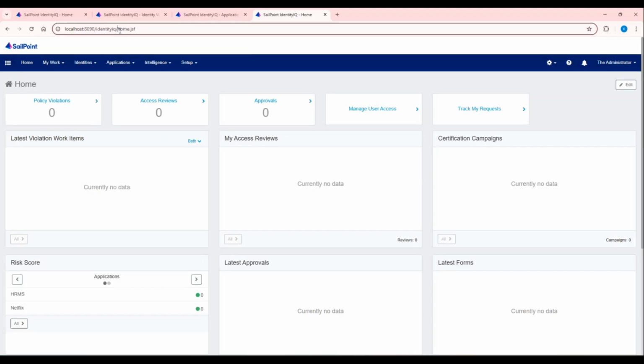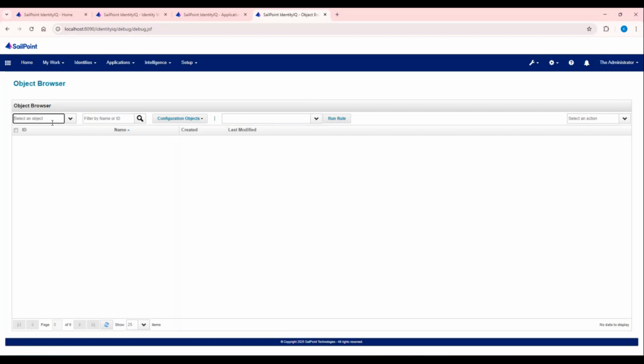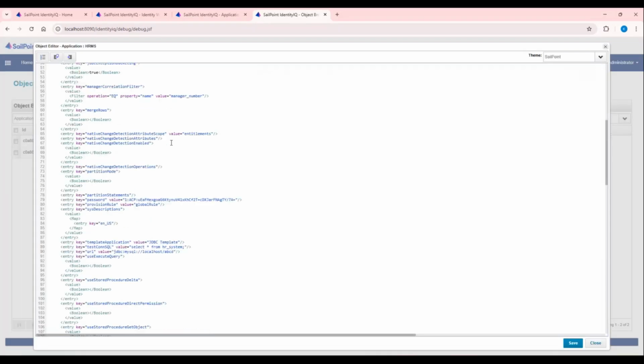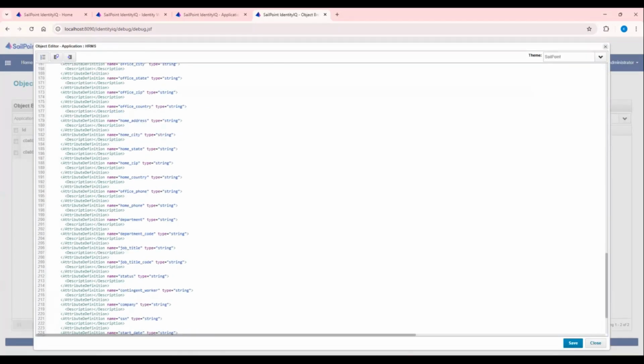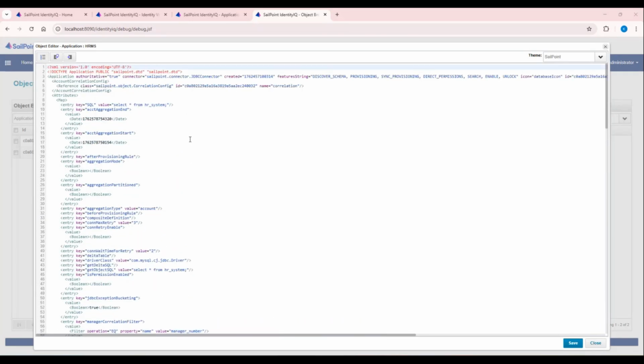So if we go to the debug page, application is the object name here. It will display all the applications you have. Whatever configuration you have done in the UI, that object will be shown here in the debug page. If you are expert enough, let's say that I want to create another application.